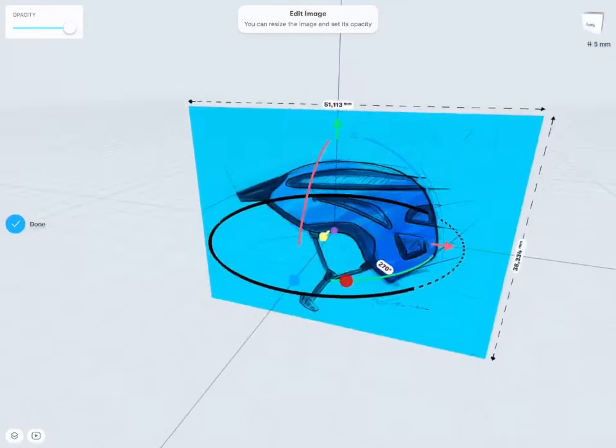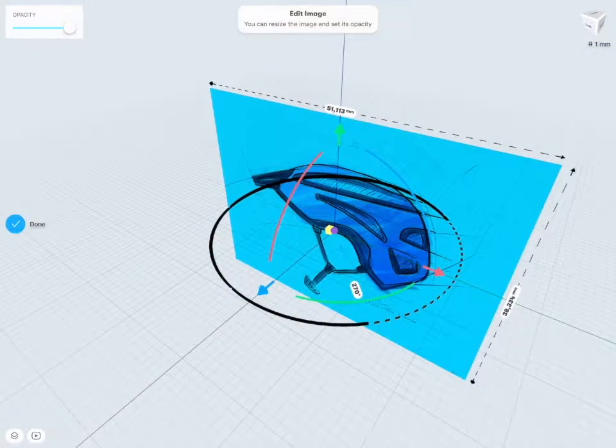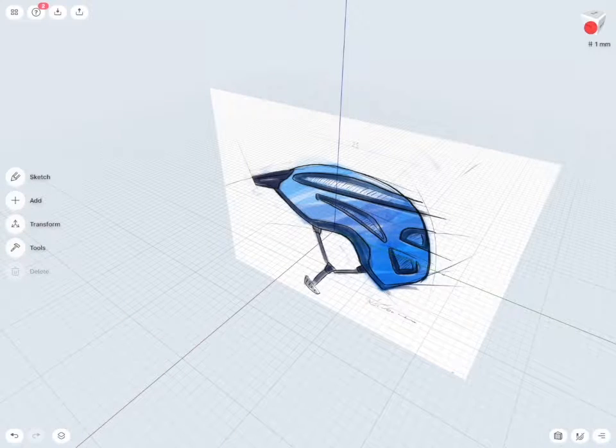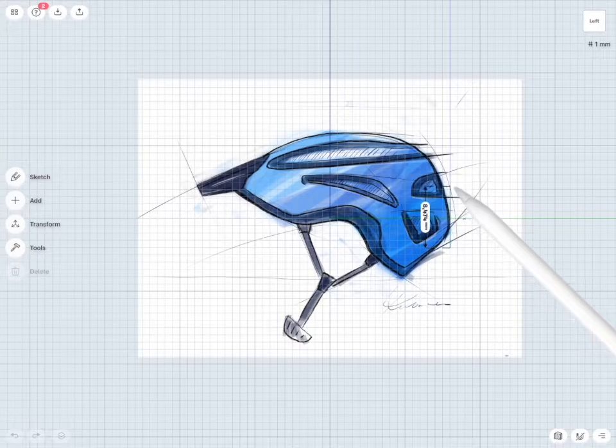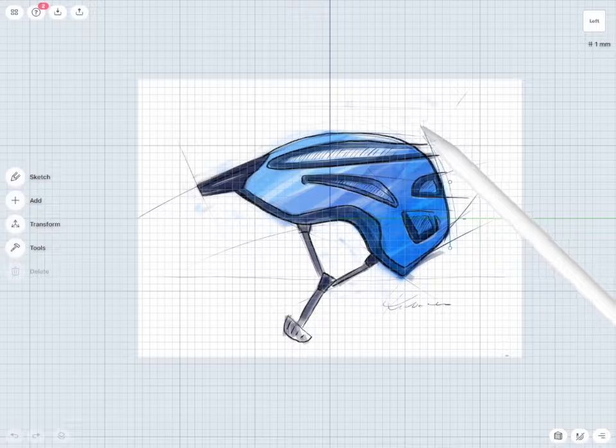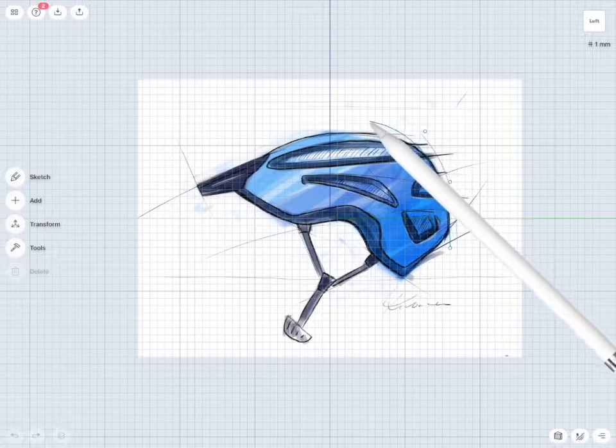Once you place the blueprint, you can start sketching on it. Sketch a spline and do not worry to have the exact shape at the beginning. You can always adjust the spline by dragging and dropping control points.